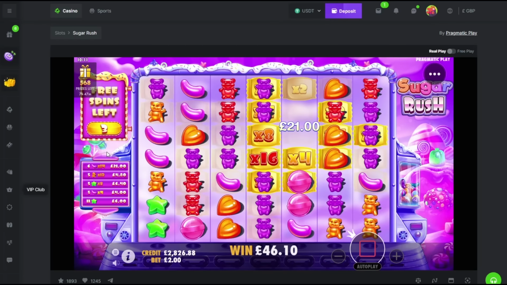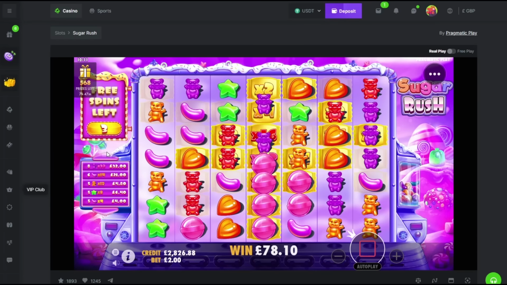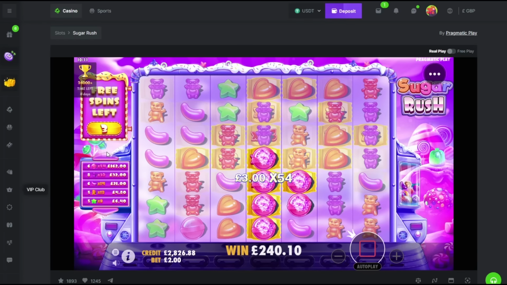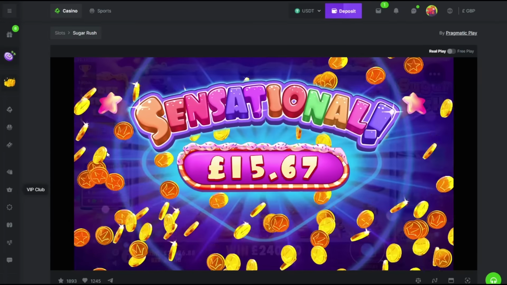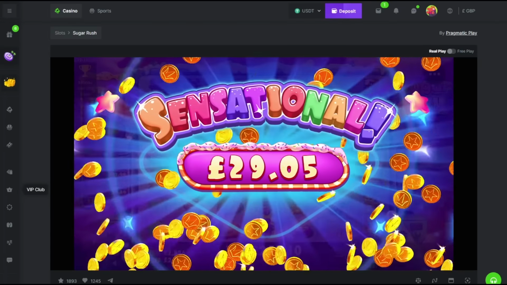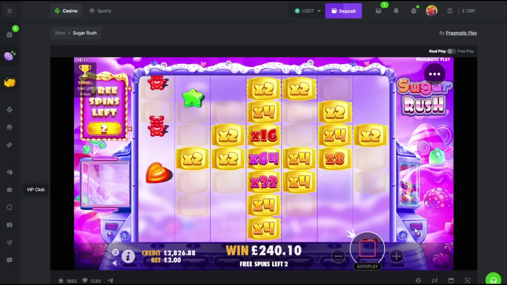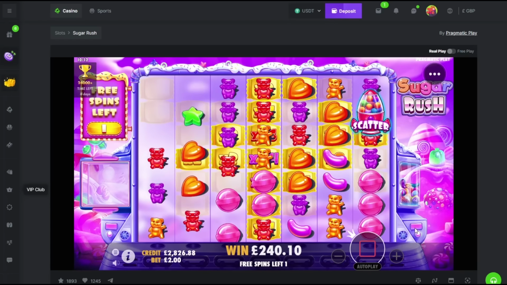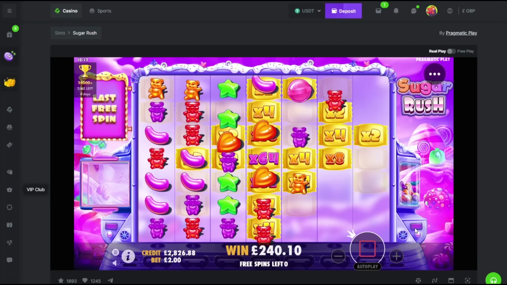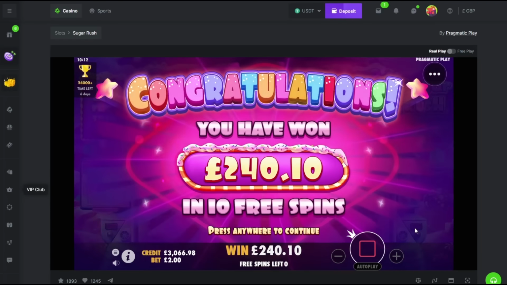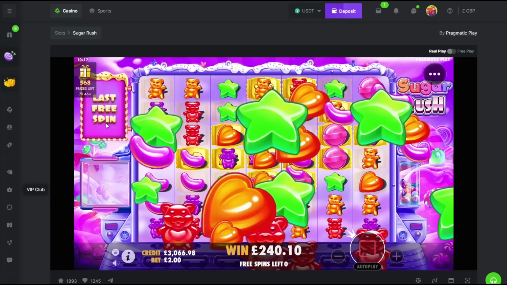At least it's come to life a little bit there. Nice. How the fuck has that rescued itself? Didn't even get a win until like the fifth spin. 239.30 there. Any win with that 64 and the 32, it's just going to spin to death, innit? Oh, you horrible fuck. Let's go again.